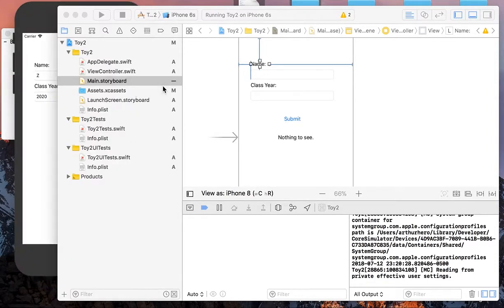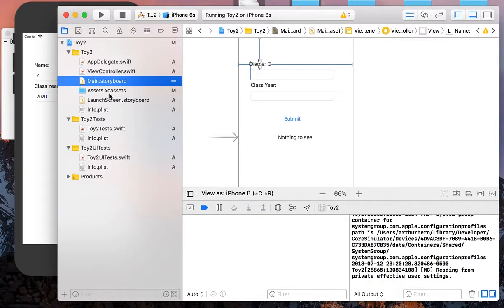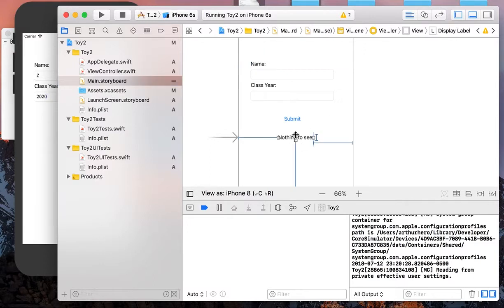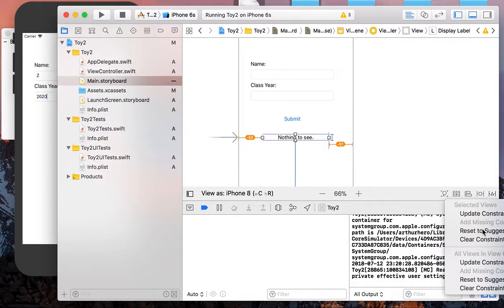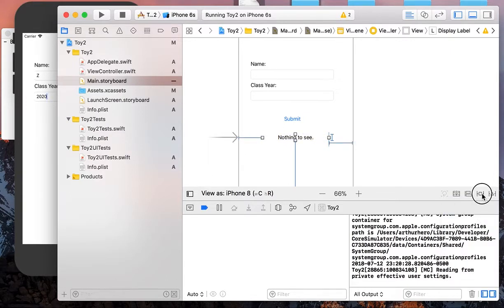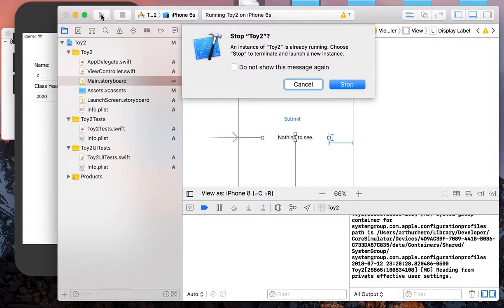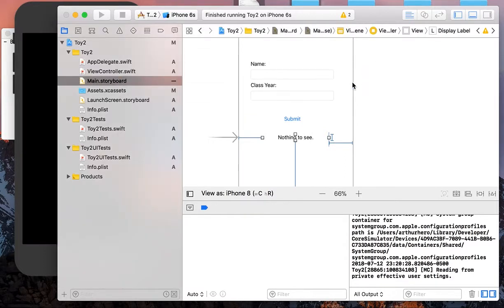So you have to make the length of our label large enough. So just drag it. Actually, we can drag it all the way to be the width of our screen, in the middle, and update constraint. Okay, so this time it should work. Yeah, stop it.